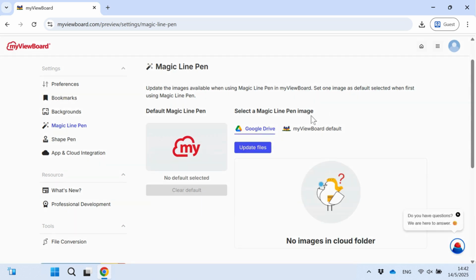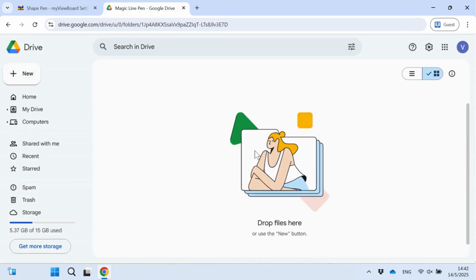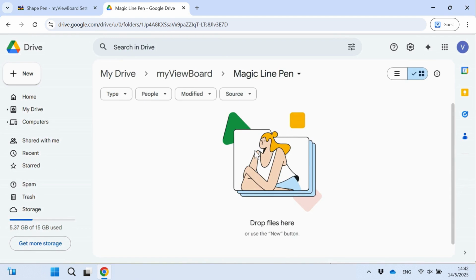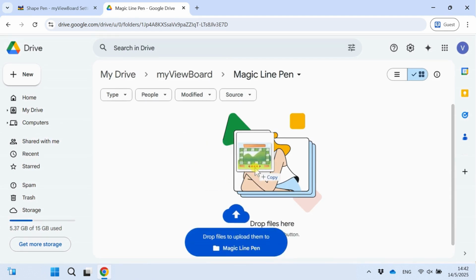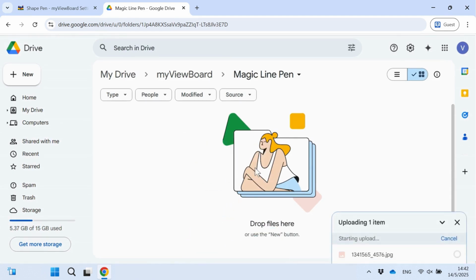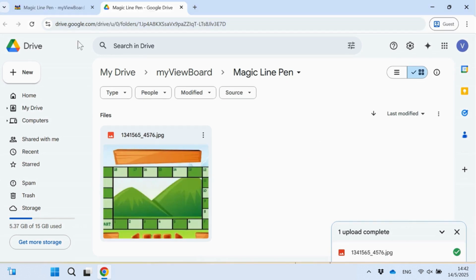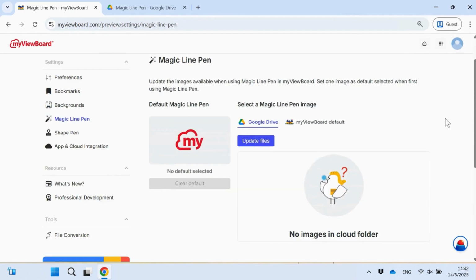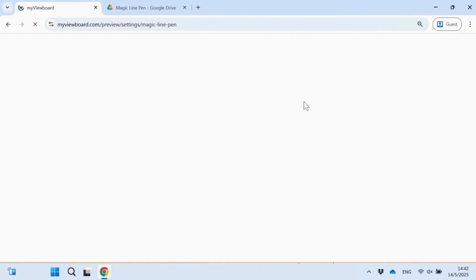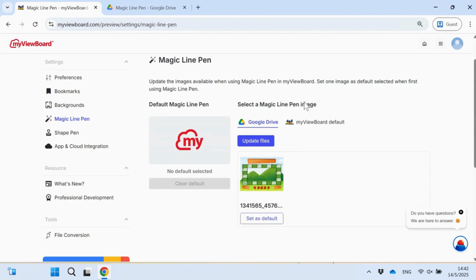If your connected Google Drive folder is empty, click Update Files to upload PNG or JPG images. A new tab opens with your Google Drive. Proceed to upload your image files into the Magic Line Pen folder. These need to be added directly to that folder to appear in the list. Once uploaded, return to the Settings page and refresh your browser. Your images will now show up as options.